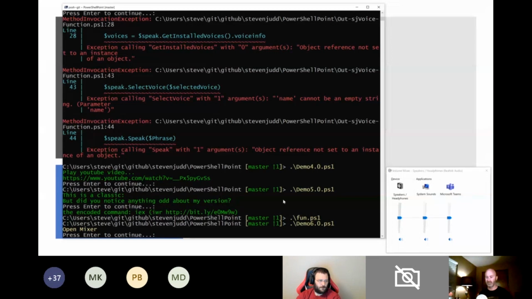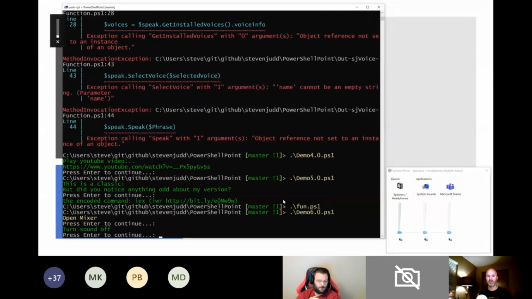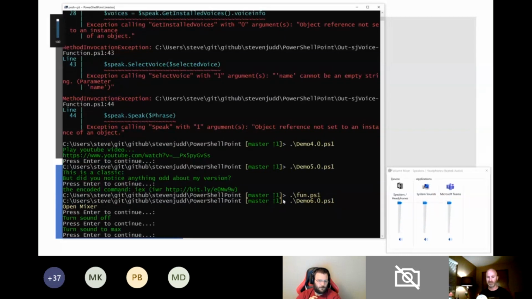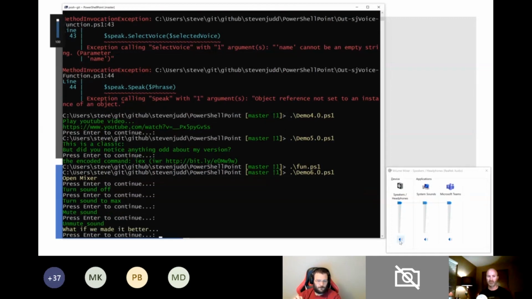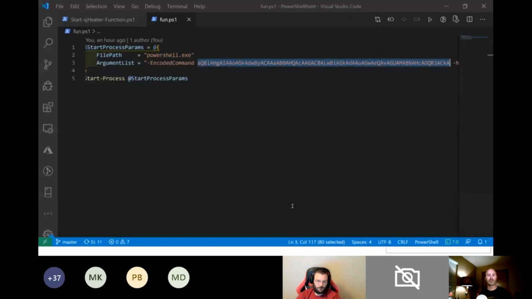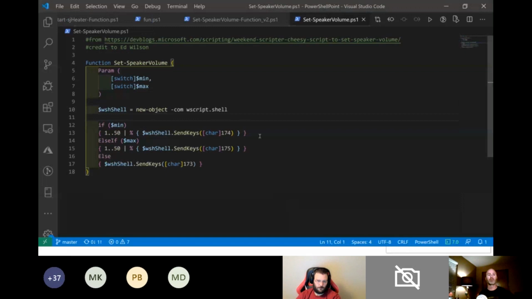Behold the mixer. Turn the sound off. Turn the sound to max. Mute that sound. See the little icon change? Unmute the sound. Is that cool? But what if we made it better? Let's go look at the code for what's happening here.